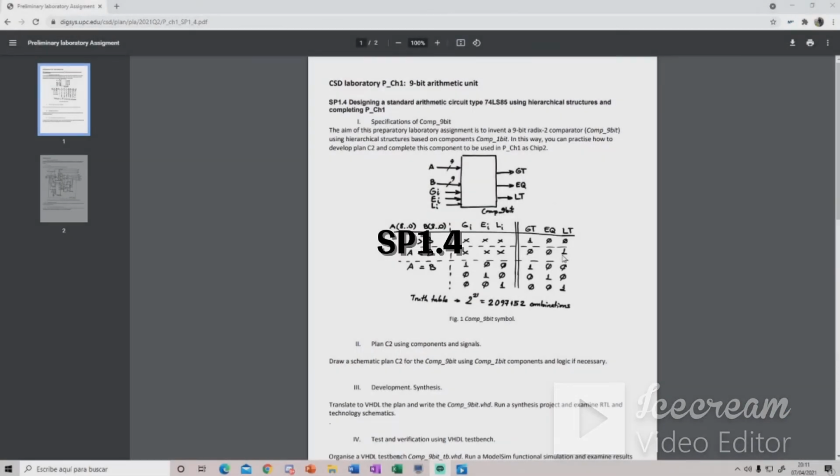Okay, I'm going to explain the comparator 9-bit from SP1.4. Basically, the function of this chip is to compare if A is bigger than B, lower or equal. For example, if A is bigger, GT will be 1. That means that it's bigger. If A is lower than B, LT will be 1. That means that it's lower. And if it's equal, there will be, depending on the other inputs, other combinations.